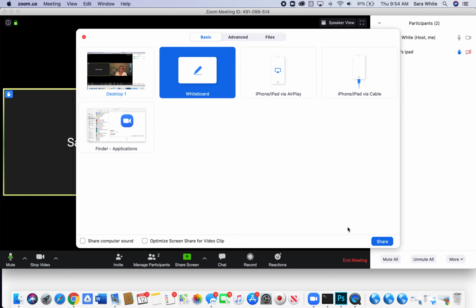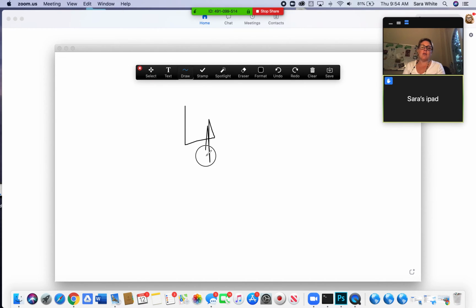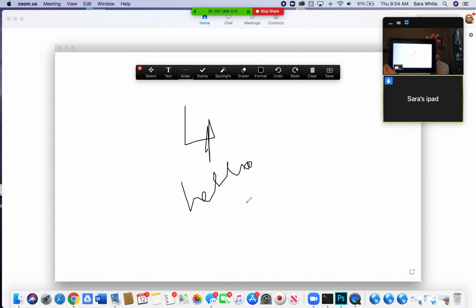If I click on the whiteboard, what I'm going to get is a whiteboard option where I can draw, I can write, I can do math problems. And so everybody, if I could show you on my iPad, I wish I could, but what you can see on my iPad right now is that it's showing whatever I just wrote, right? So the whiteboard app is now showing everything, and I can erase stuff, I can do whatever I need to do here. I can clear the whole thing out, or I can save it.